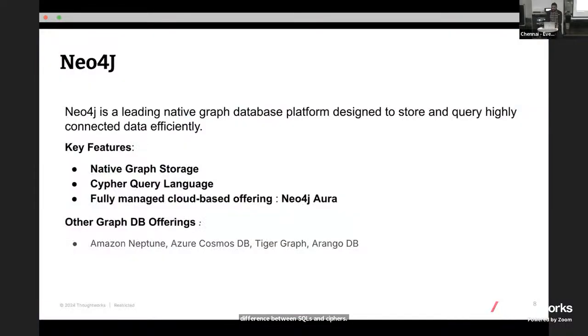So what is Neo4j? There are multiple offerings when you talk about graph databases. Here at the bottom, I have listed so many offerings. Each of the cloud providers has their own: one from Amazon, one from Azure, and there are other offerings like TigerGraph and ArangoDB as well. Neo4j is one of the most popularly used offerings.